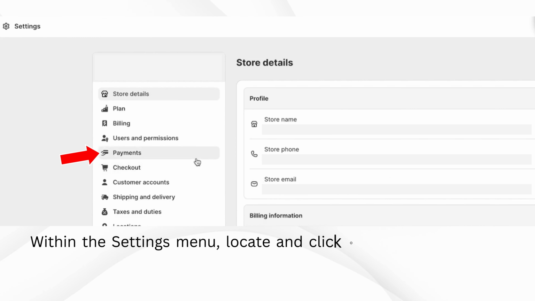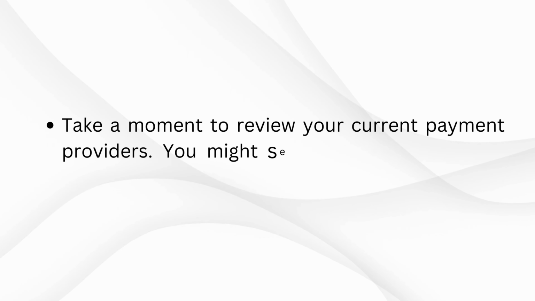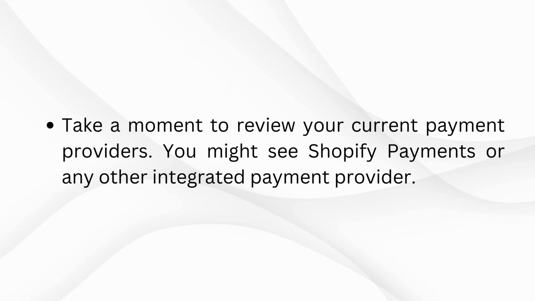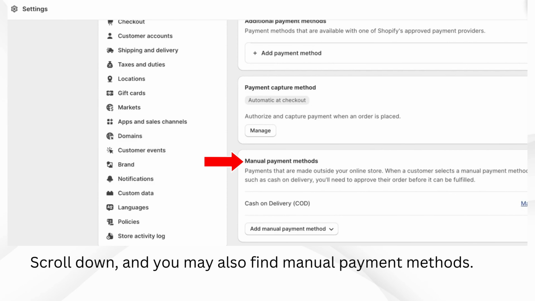Within the Settings menu, locate and click on Payments in the left panel. This is where you'll manage all your payment methods. Take a moment to review your current payment providers. You might see Shopify Payments or any other integrated payment provider. Scroll down, and you may also find Manual Payment Methods.